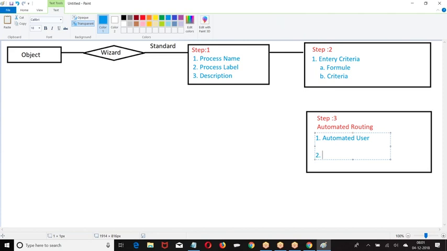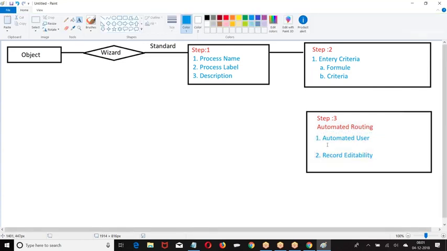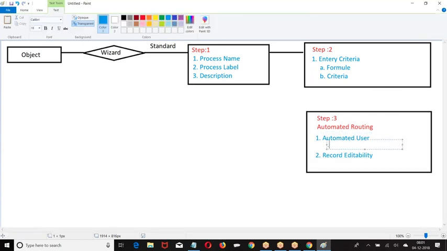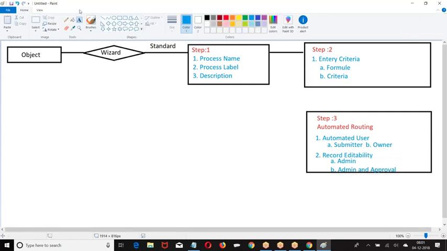Automated user, record ATT. In the automated user, submitter or owner. Automated user of submitter or owner. Record ATT. What are the options we have? Admin, admin and approval. This is how we got it.